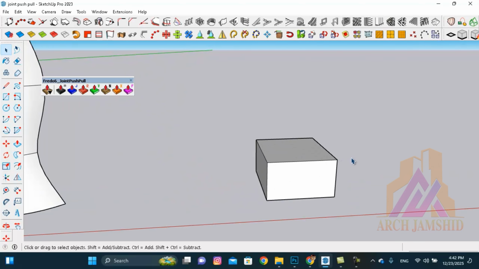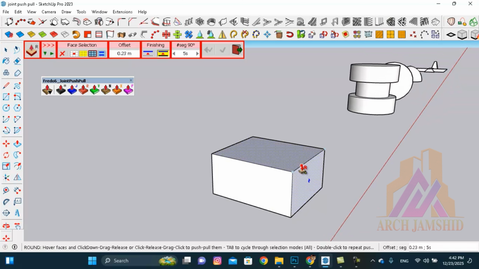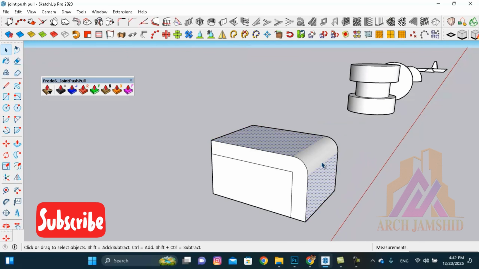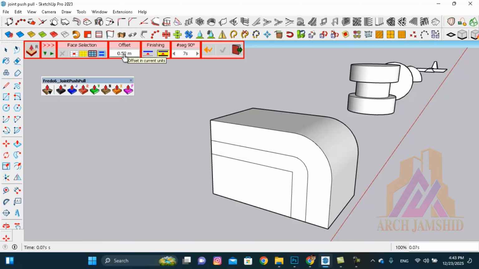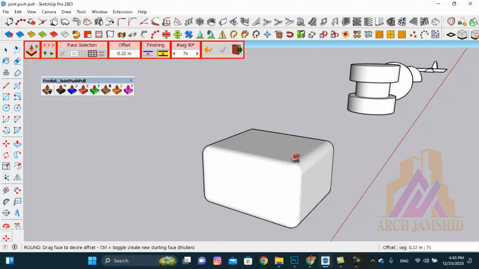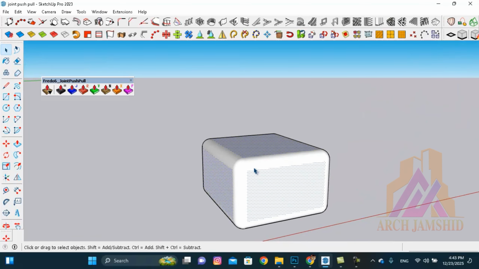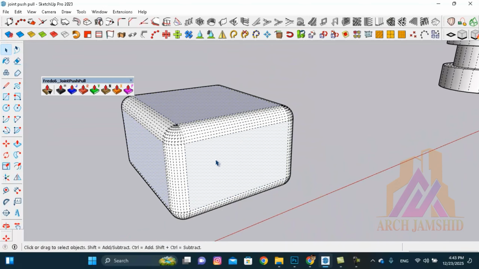The next option in this plugin is Round Push-Pull. With this tool, we can select 2 faces and not only push-pull them, we can automatically round the corners. Here we have offset. We can type in a value and offset it by the exact amount. We'll select the entire shape and push-pull it so all the corners get rounded at once. If we go to geometry, we can see it clearly.